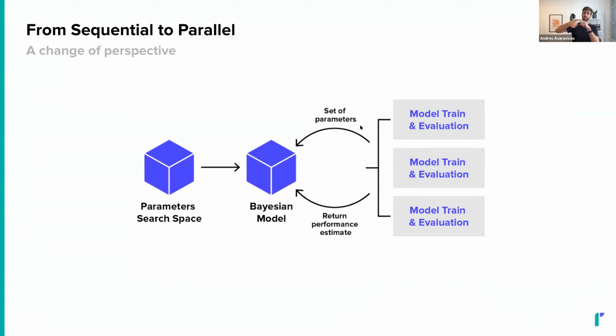So when the first model finishes, it will send the performance of the model to the Bayesian model for the set of parameters that it trained, and will receive a new set of parameters to be trained. And each one of the models, when they finish, sends to the Bayesian model the performance for its set of parameters, and receives a new set of parameters. So the process is more dynamic and is constantly updating the acquisition function. And our hope was to converge faster.